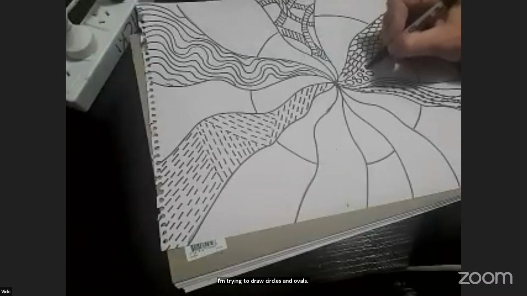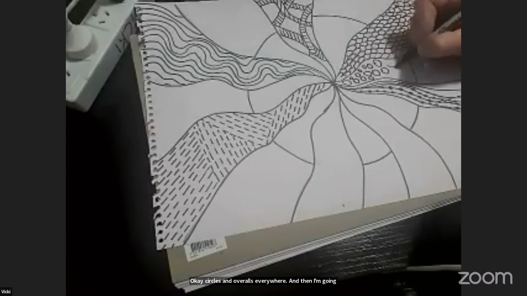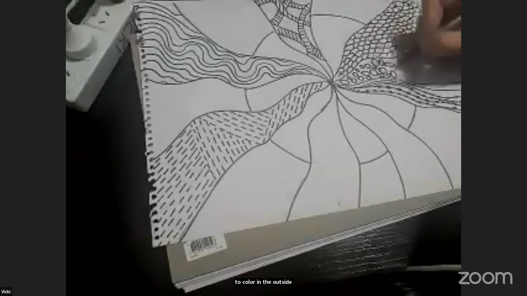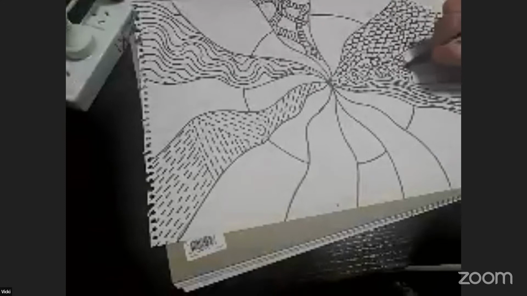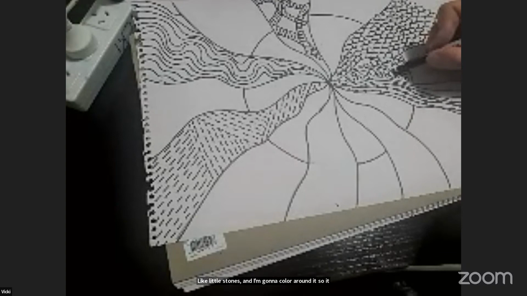And then I'm going to colour in the outside. Like little stones. And then I'm going to colour around it so it can be dark. Okay. You don't have to do this. You can make your own patterns. But I want the inside of these circles.